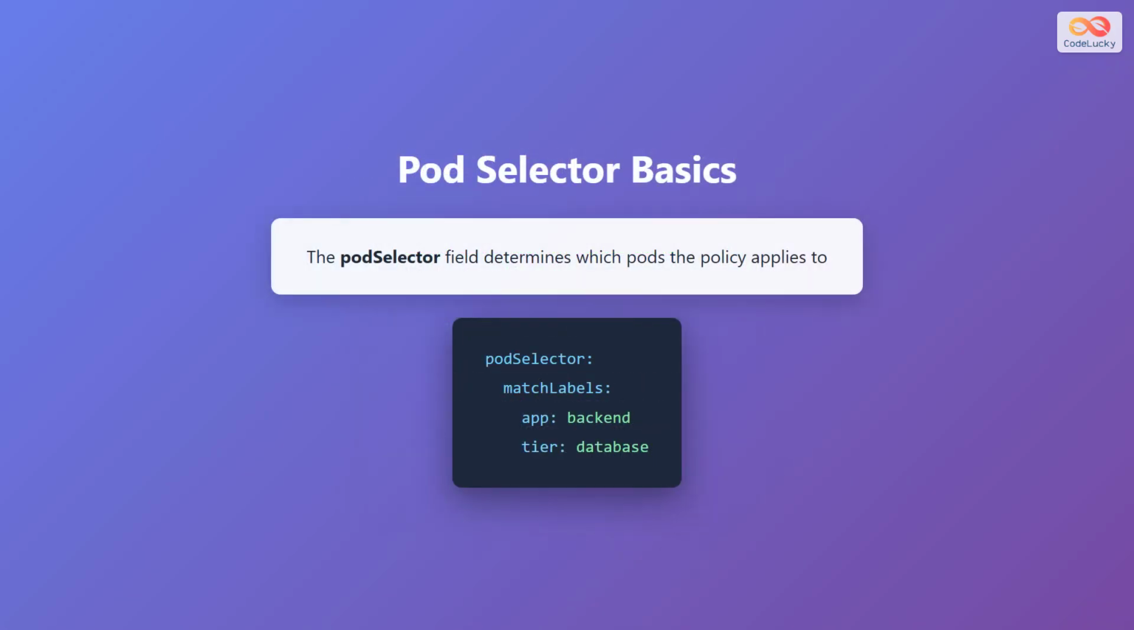The pod selector field is fundamental to network policies as it determines which pods the policy will apply to. You use the matchLabels syntax to select pods based on their labels. In this example, we're selecting pods that have the label app with the value backend and the label tier with the value database. Only pods matching both of these labels will be affected by this network policy. This gives you fine-grained control over which workloads are protected by your security rules.